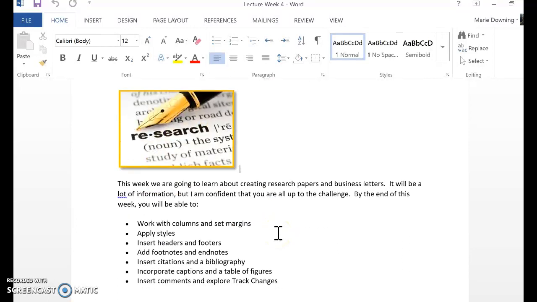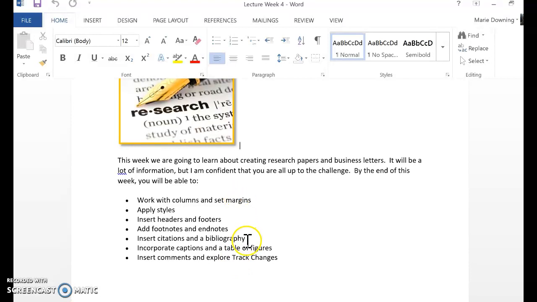This week you're going to learn how to work with columns, how to set margins within those columns. You'll learn about applying styles, inserting headers and footers, adding footnotes and endnotes, inserting citations and bibliographies, incorporating captions in a table of figures, and inserting comments in your papers. So that's a whole lot.